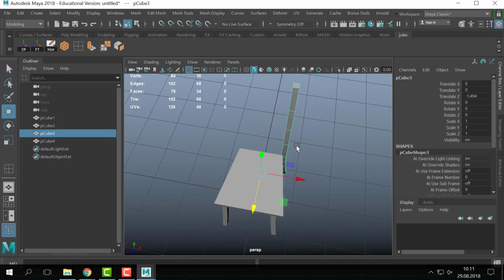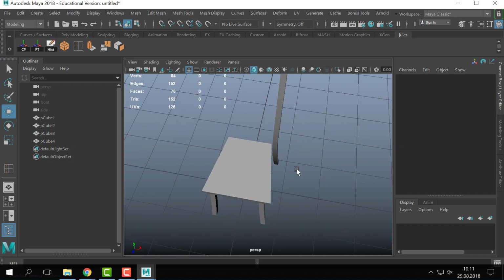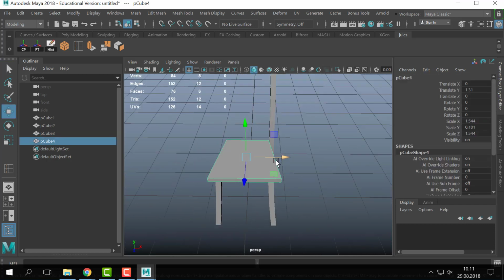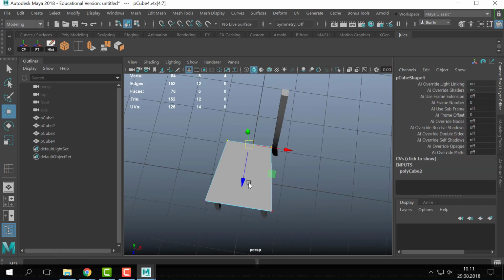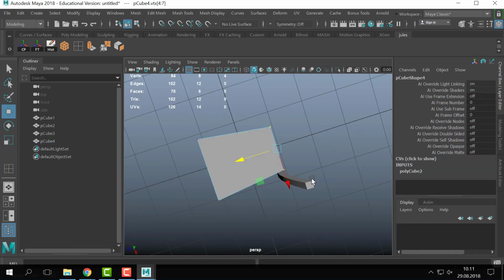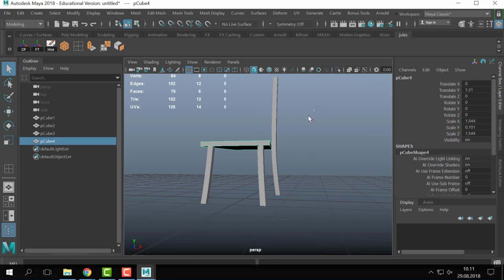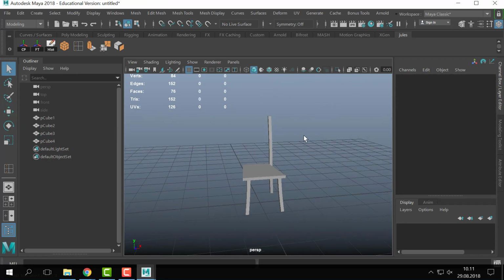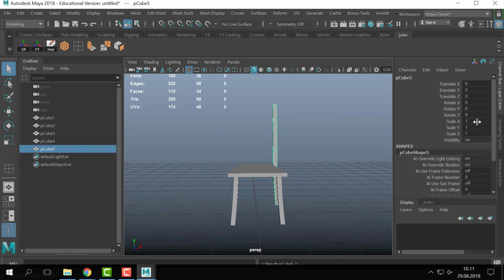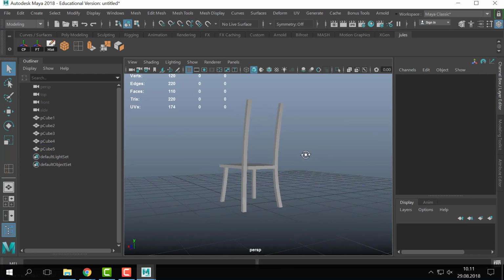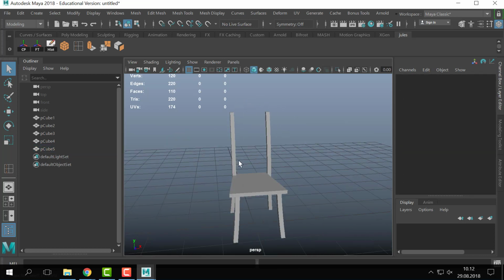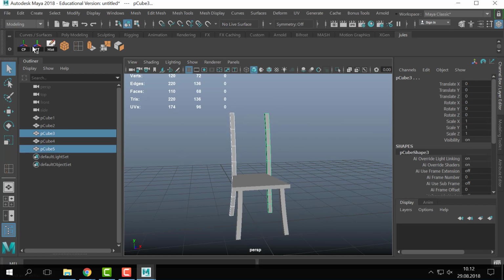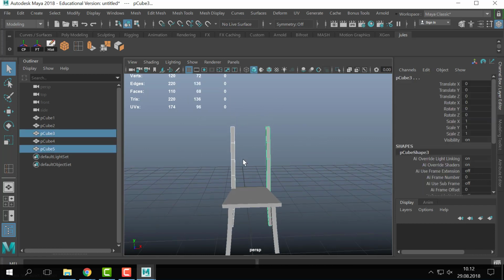So let me move this leg perhaps a little bit like that, so I can fit that in there. And then I'll freeze transformations on this leg. I'll copy it and I'll go -1 in scale X, and then we'll move it over there. And then freeze transformations on those.